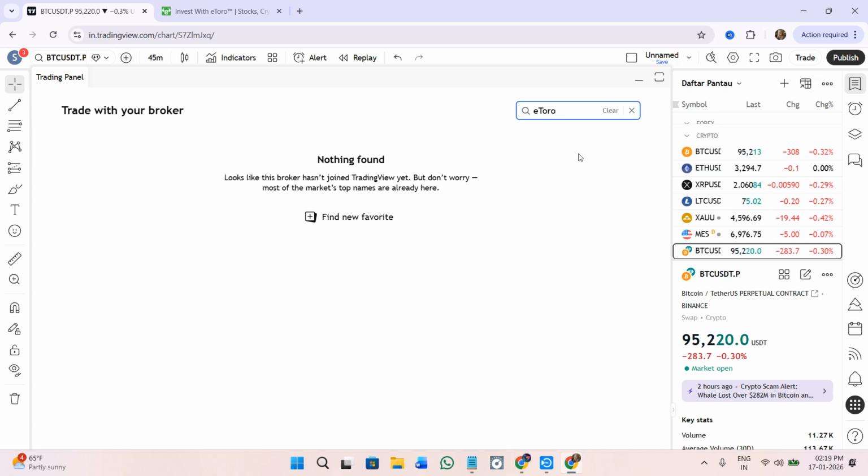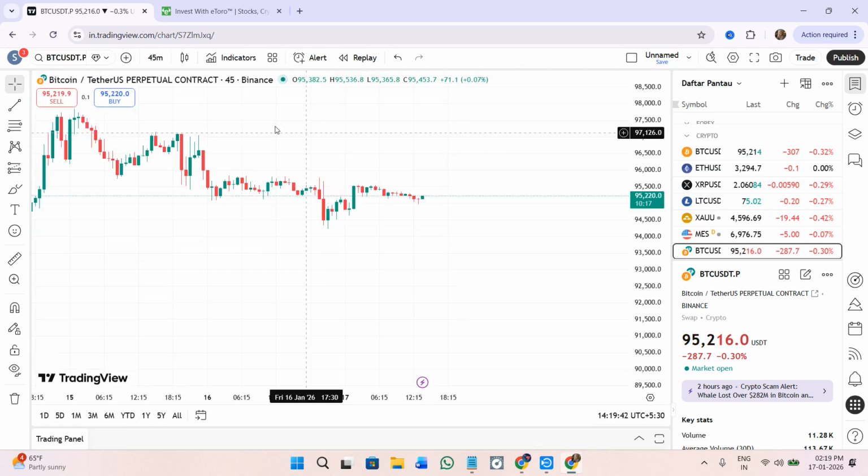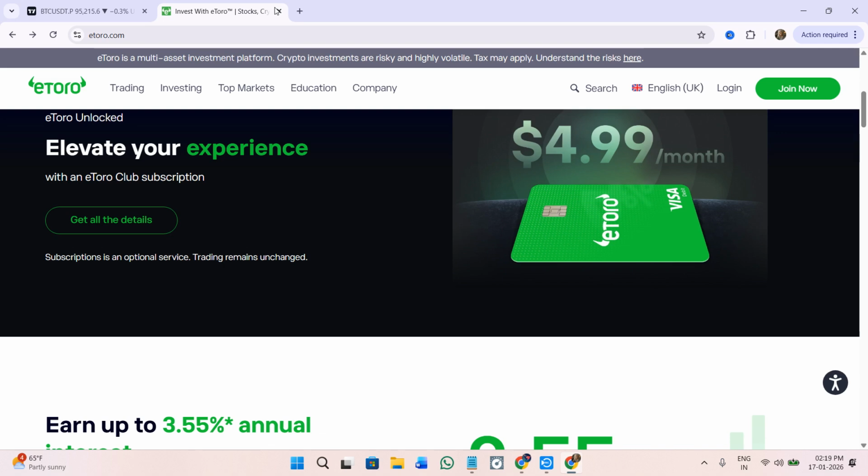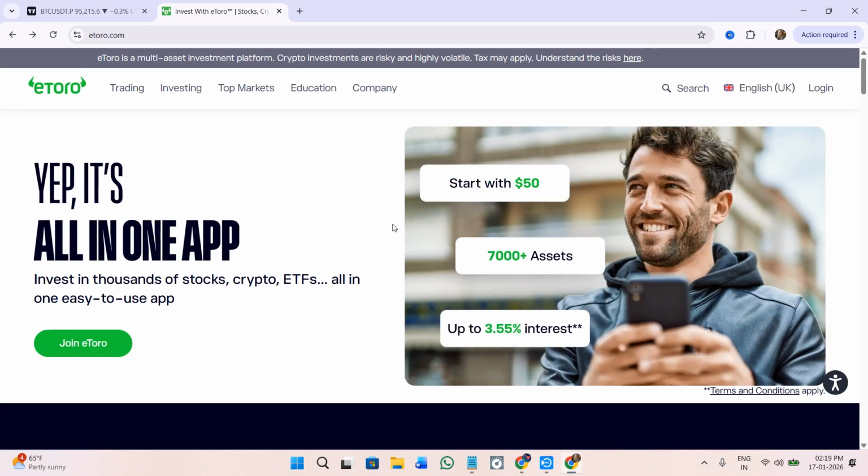So here you can use TradingView for the analysis. After that, in order to place your orders, you can either provide your credentials into your MetaTrader 5 account and then place your order from there, or you can also execute your orders directly with the help of the eToro web browser, or with the help of its application. That's the only way as of right now to use eToro with TradingView in 2026.